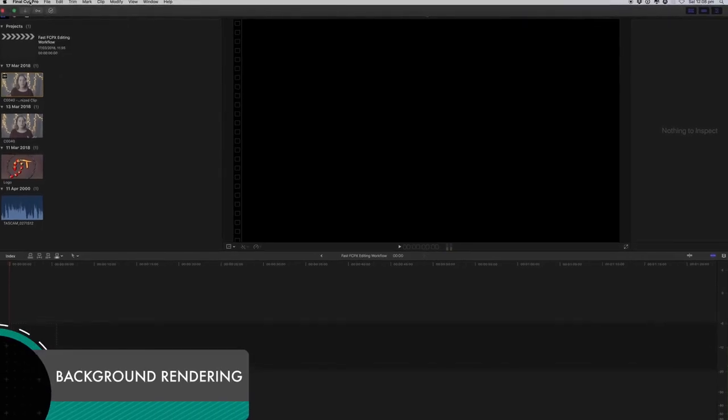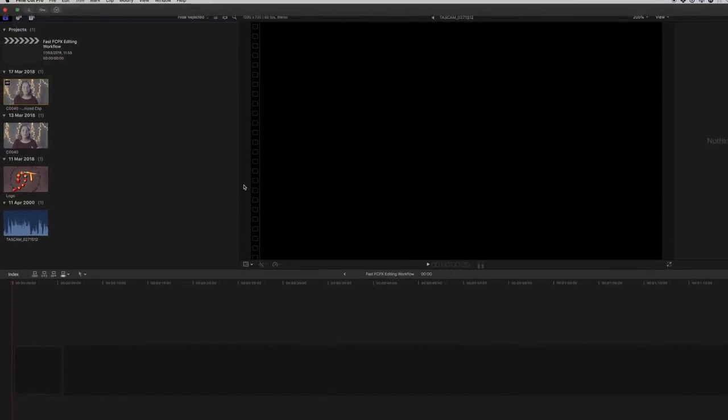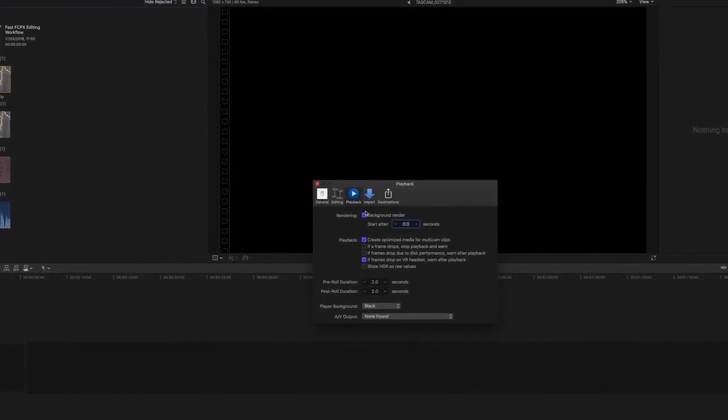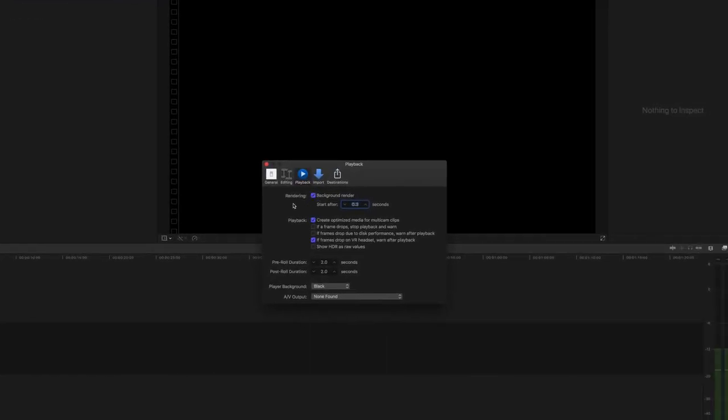Something I would highly recommend you switch on is your background render. So if you go up to Final Cut Pro, Preferences, Playback, and then make sure this button is ticked for background render. And that just means that if you leave the computer, it'll render whilst you're not there and you'll come back and everything will be nice and fast and you'll be able to play back, no problem.